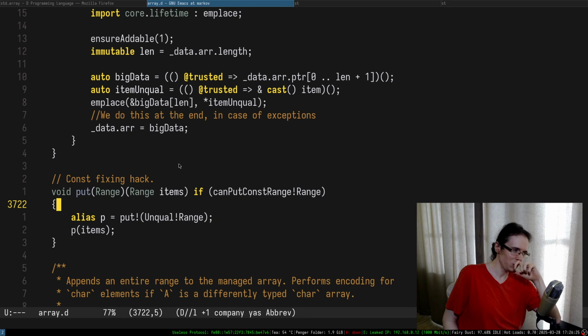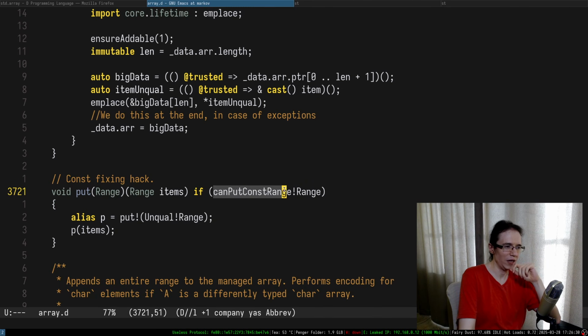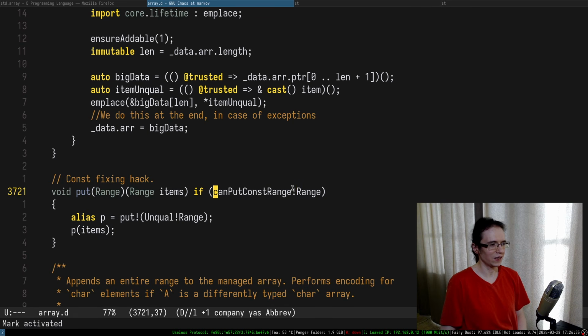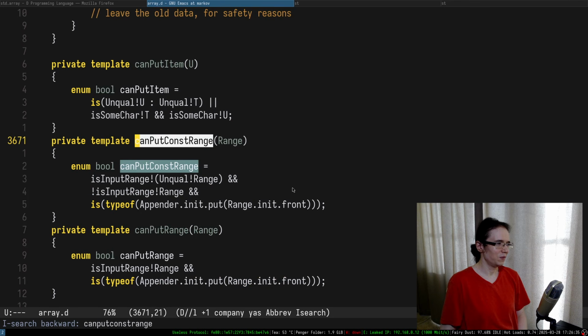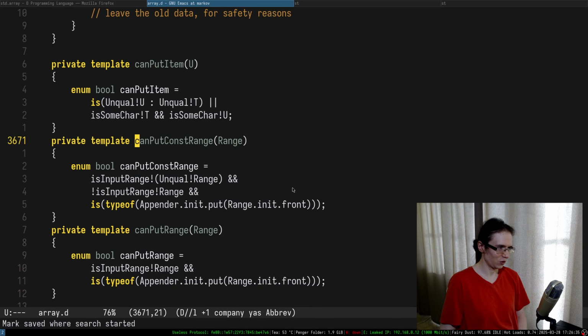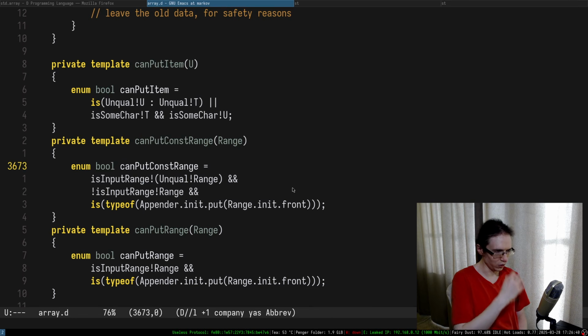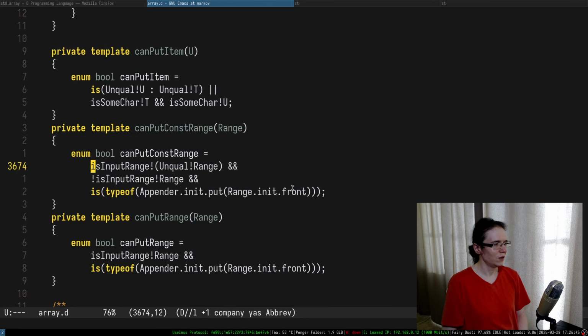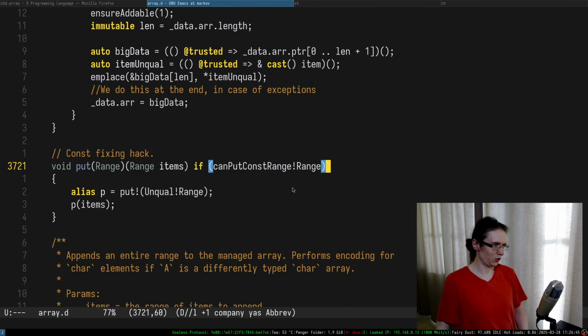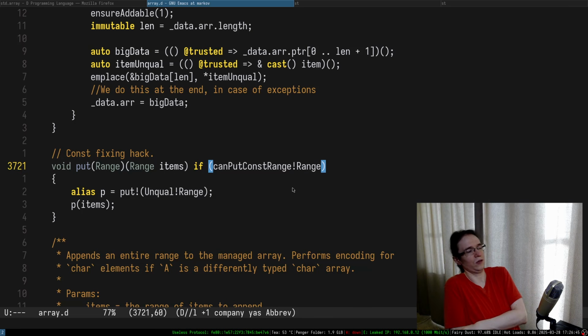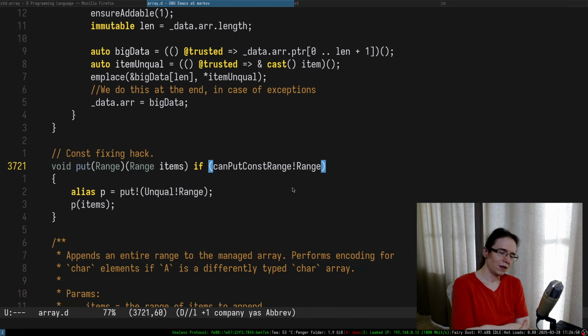So it's a range, and yeah, so can put const range, and there is some sort of, how is that a template function? So this is, oh my, that's a lot of different hacks. It's an input range. Oh boy. So it's literally a template, but I mean, we don't really have to.